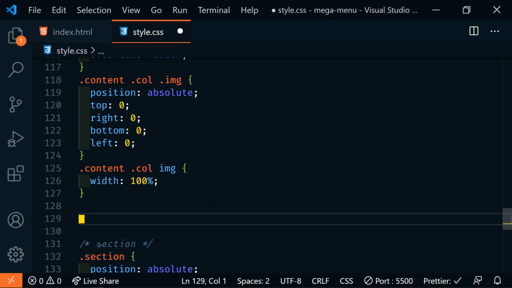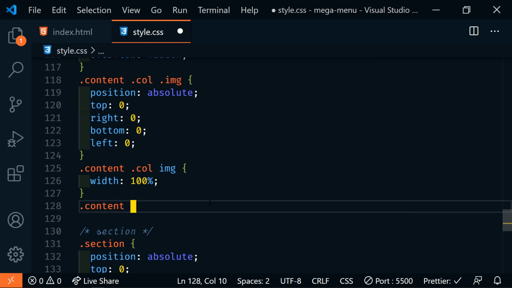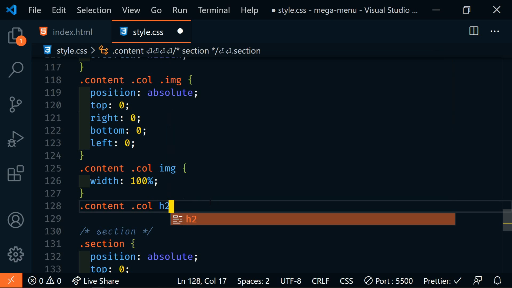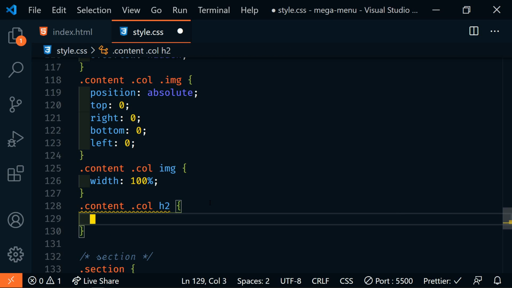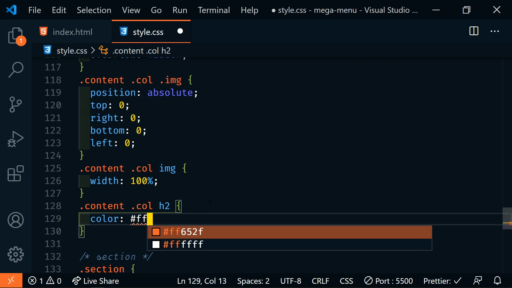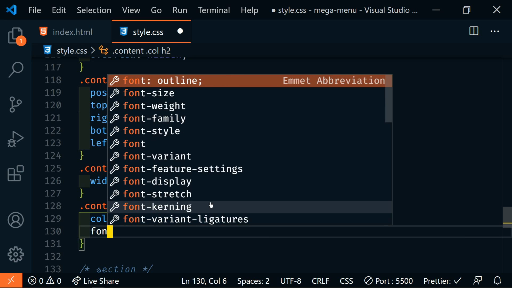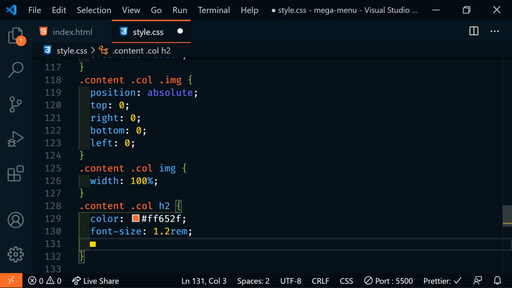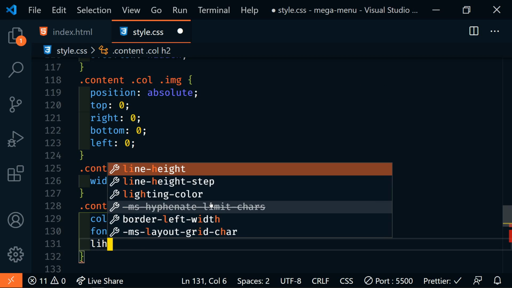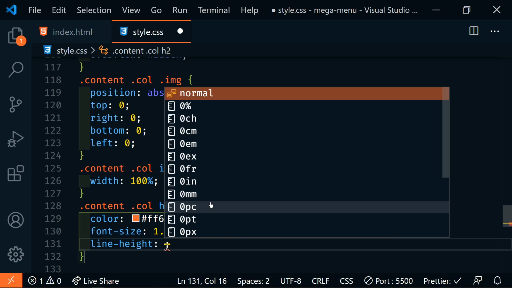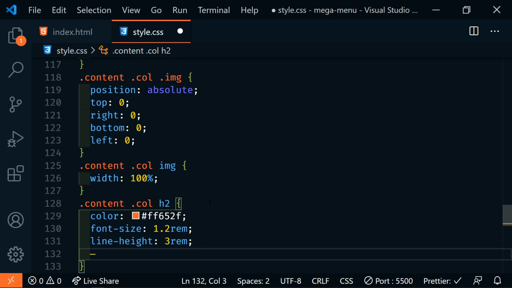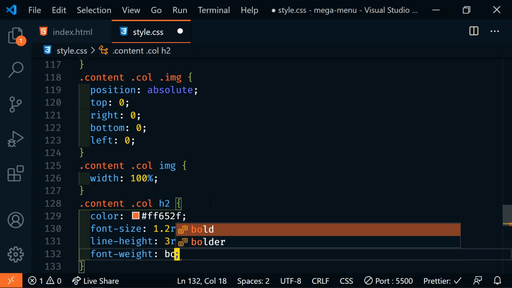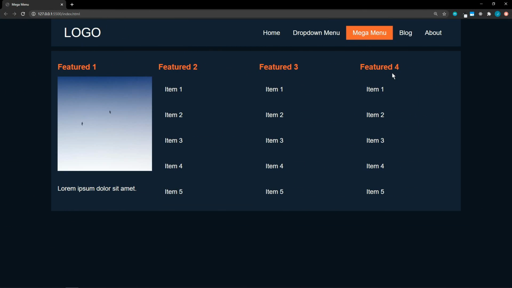So right here, we'll say, so content, column, and H2. We're going to set the color to this orange color. We're going to set the font size to 1.2 rem, slightly larger. The line height is going to be 3 rem. And we'll give it a font weight of bold. Save that, take a look. All right, so those are styled now.